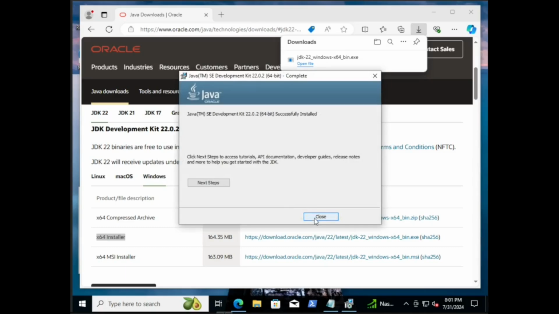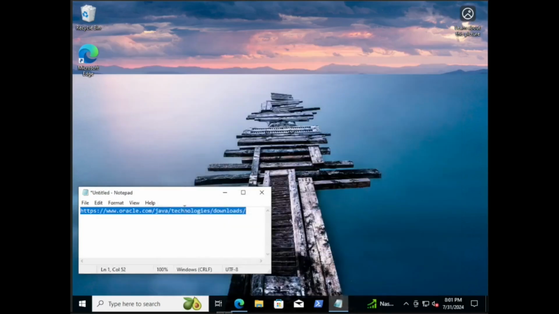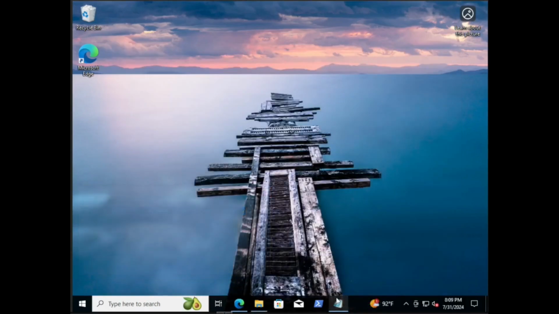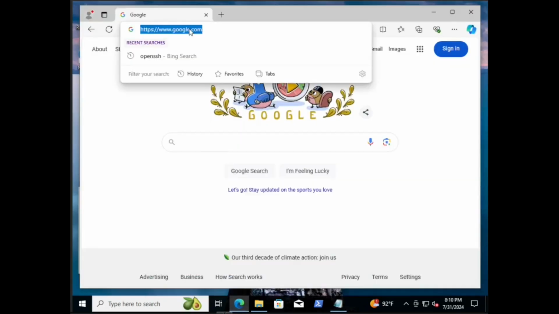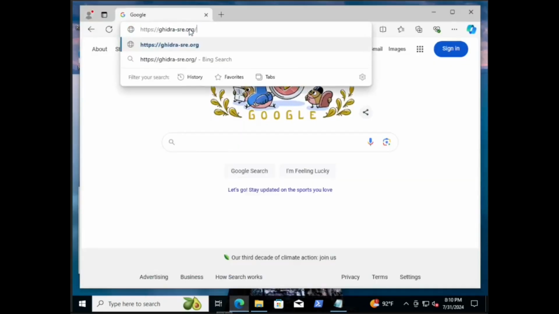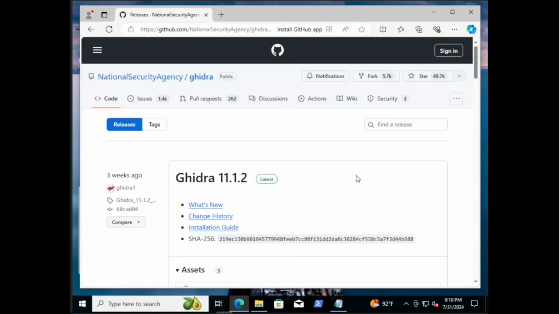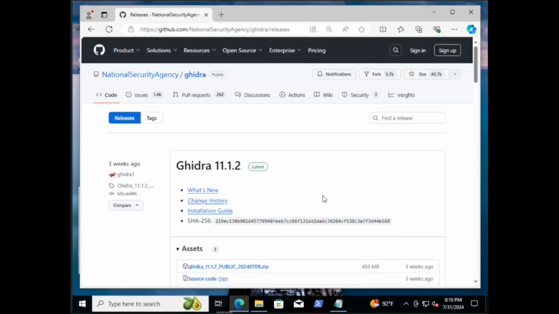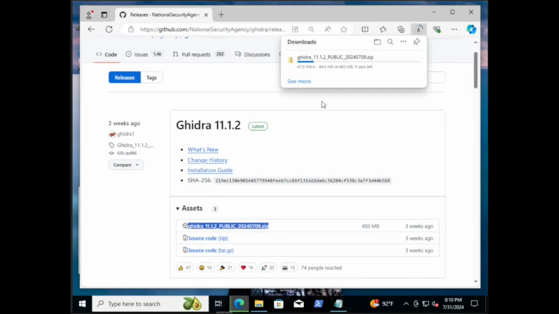Close this. Exit out. Our next step will be to navigate to the Ghidra GitHub and download the latest Ghidra package. Let's copy this link. Select download from GitHub. We'll find the latest Ghidra release, which is 11.1.2. And scroll down and find the public.zip package, and that's what we will want to download.